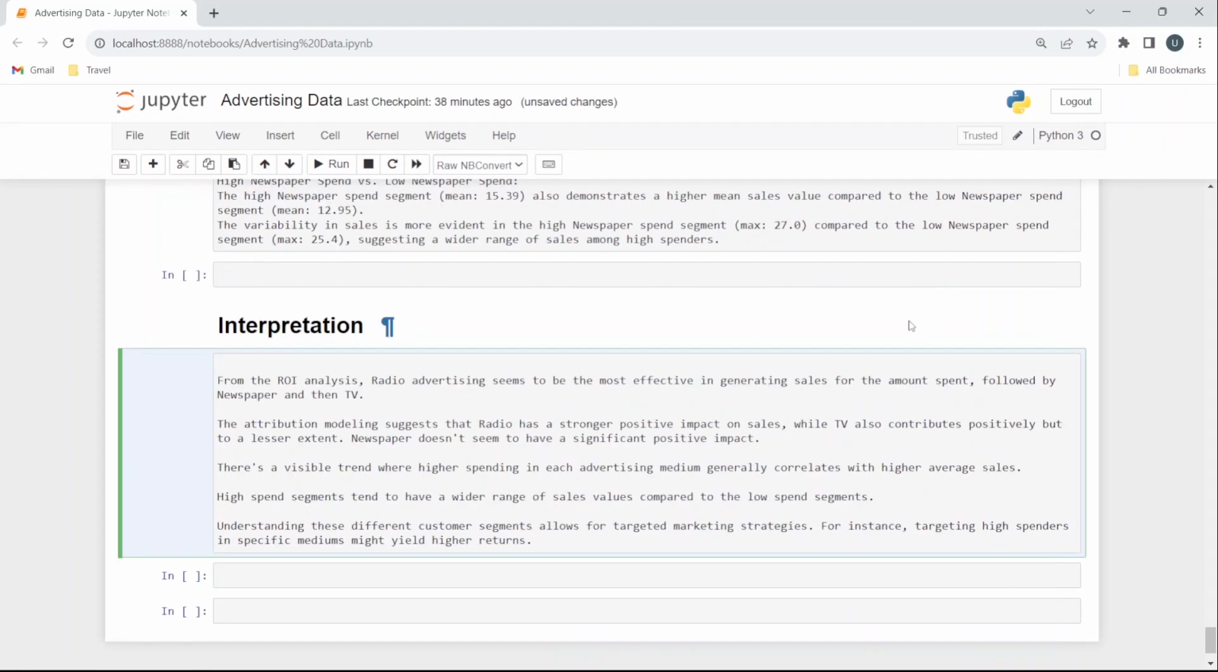So the interpretation which we get from this dataset and from these KPIs is: for ROI analysis, radio advertising seems to be the most effective in generating sales for the amount spent, followed by newspaper and then TV. The attribute modeling suggests that radio has a strong positive impact on sales, while TV also contributes positively but to a lesser extent. Newspaper doesn't seem to have much impact on sales.